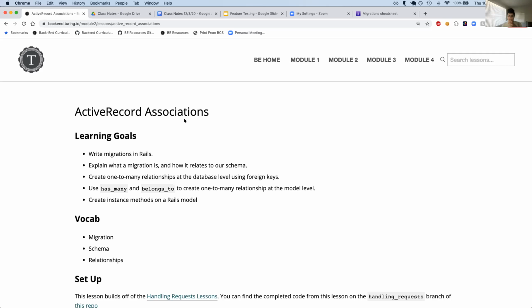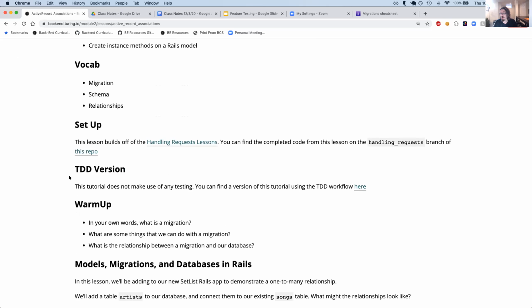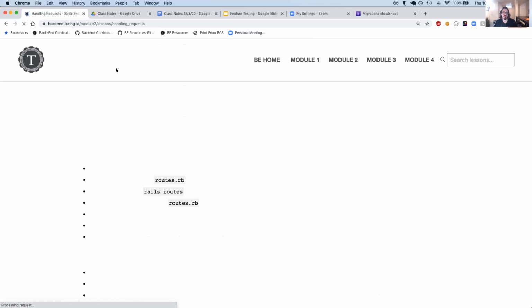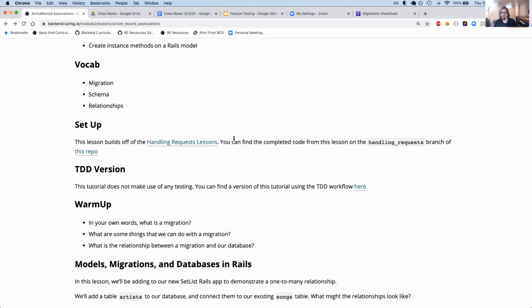I'm sorry if I missed this, but are we building this application from scratch, or are we using Setlist, something that is already happening? Thank you for asking. This is building off of Setlist. Moving forward, we're going to include a link to a repo with the completed code. This lesson builds off the handling request lesson. You can find completed code from this lesson on the handling request branch of this repo.